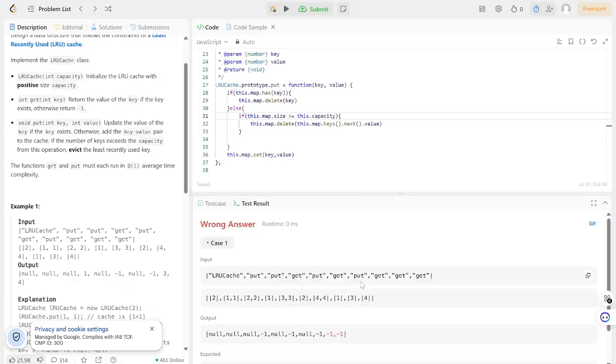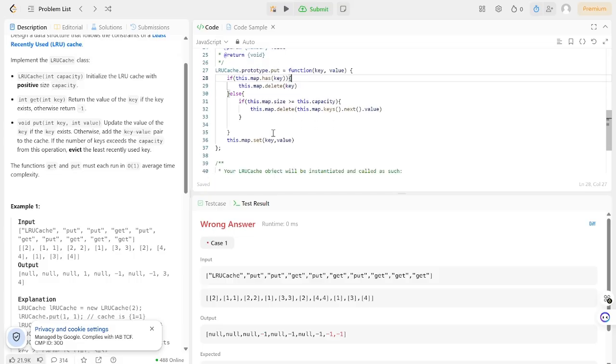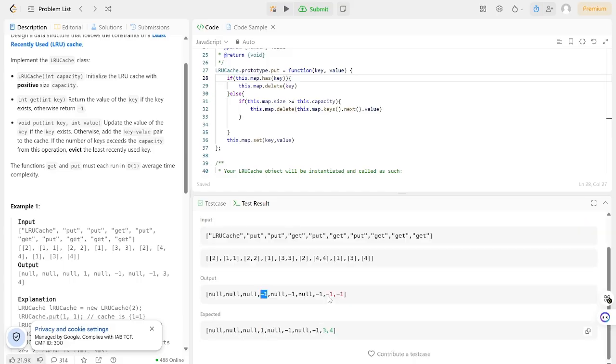Okay, the error here, so we're getting that 3 and 4 don't exist. It's in the put function. So if this.map has key, we can delete the key and then we set the key and value. Also, if this.map.size is bigger than or equal to this.capacity, this.map.delete the first value. Then we set the key and value input here. So why is it returning this? Okay, again, so we're not pushing the values correctly, because as you can see here, it says -1, but I should return 1. Here it says -1 for everything, which means the values don't exist.